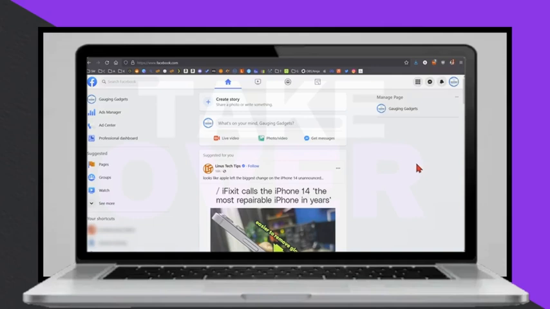To delete a Facebook page, start by logging into your account on Facebook.com. Once logged in, go to the top right corner and select the menu icon with 9 dots. From the menu, navigate to the Pages section under Social, where you can view all the pages you manage.